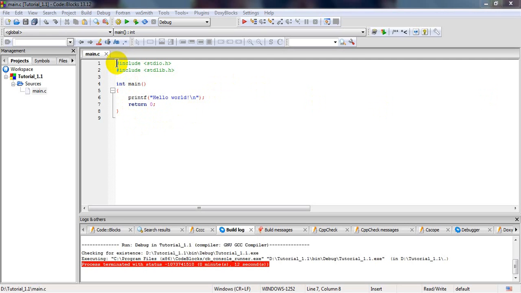Okay, starting from line 1, this is a directive to the C preprocessor. It begins with a hash, and is processed by the preprocessor before the program is compiled. It basically tells the preprocessor to include the contents of the standard input output header. It is a library inside C itself.